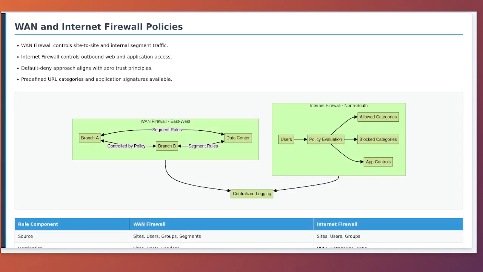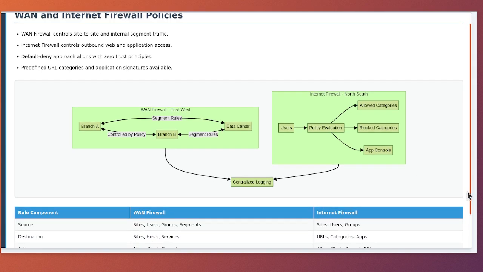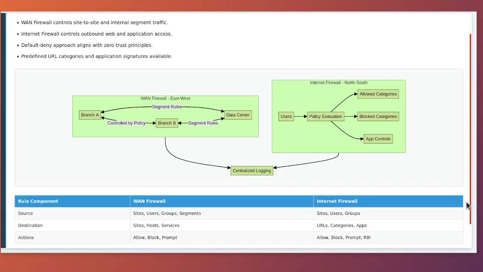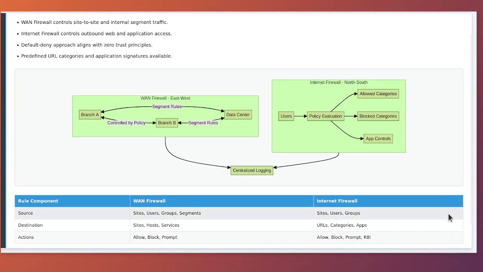WAN and Internet firewall policies. Let me walk through how Cato structures firewall policies and the distinction between WAN firewall and Internet firewall rule bases. Understanding this structure is essential for effective policy design.